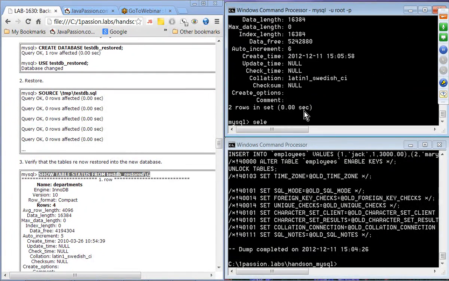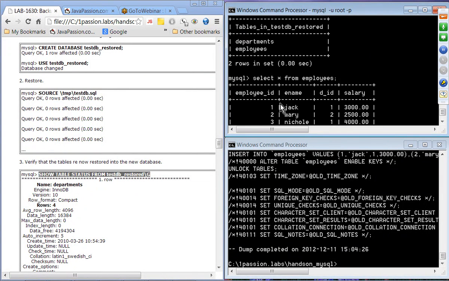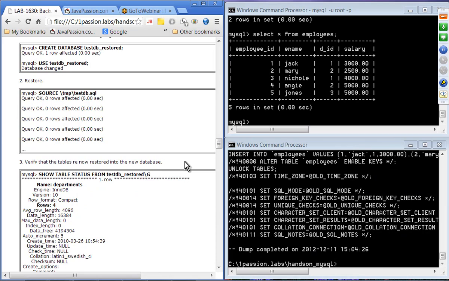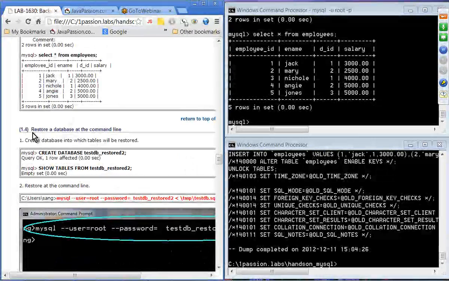If we say select from employees. Well, first of all, let's see the tables. Show tables. You can see we have 2 tables, and we can see the contents from the employees table. Okay, so you can see the new database has been populated from the script file that we have created. The next one is we are going to restore a database at the command line.